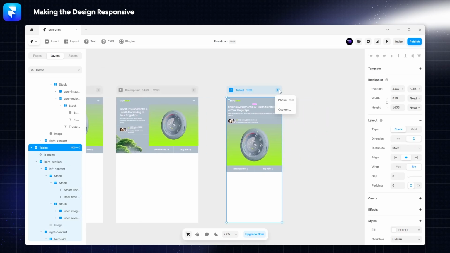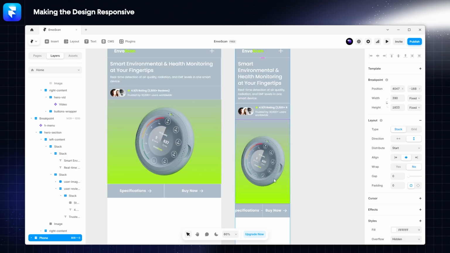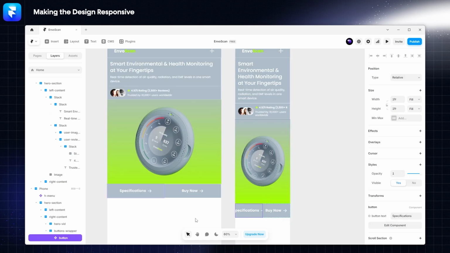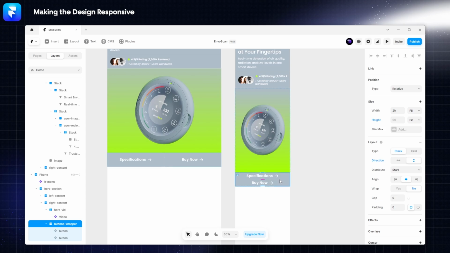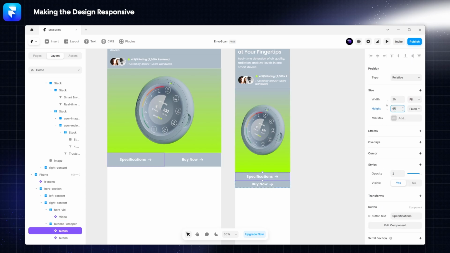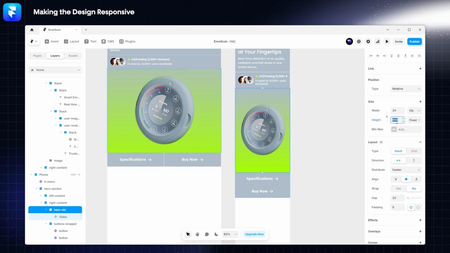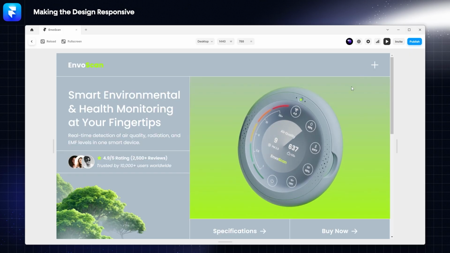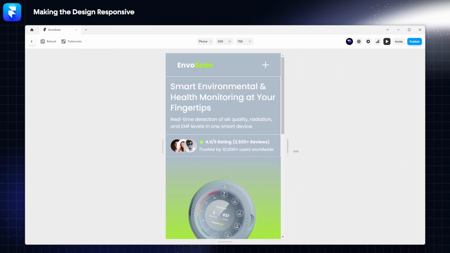Now create a breakpoint for mobile devices. Almost everything is fine, but few changes needed. We will change the direction of these buttons to vertical. Button wrapper will be fit to the content and I will increase the size of these buttons. Something like 90 is fine. I will reduce the hero height size a bit in mobile breakpoint. Now if we preview it, you can see the design is responsive from desktop to mobile breakpoint, which is a great job.